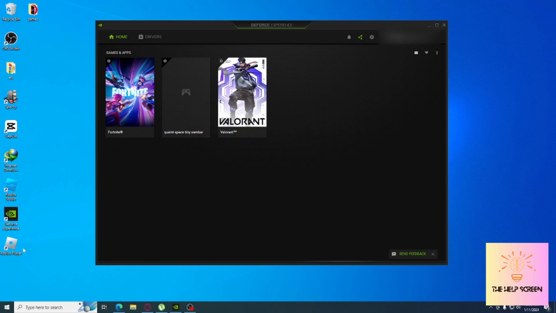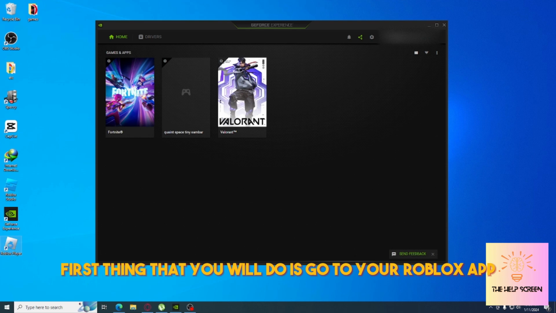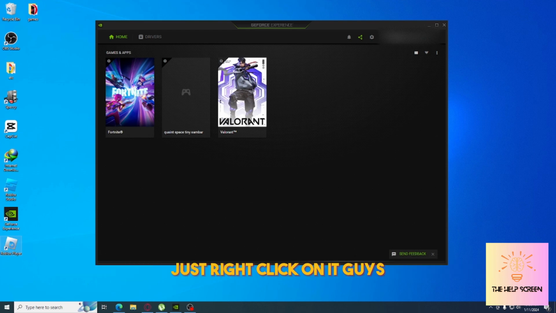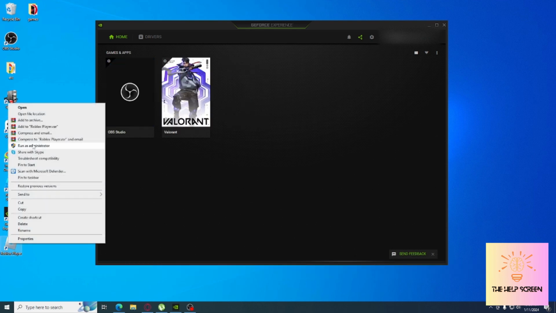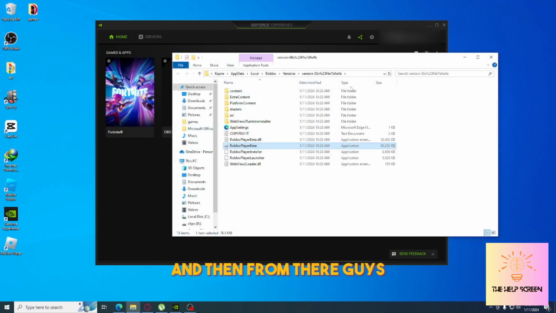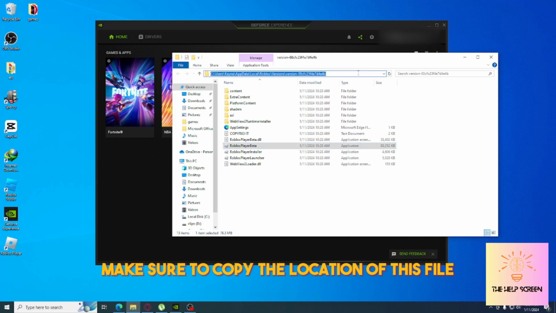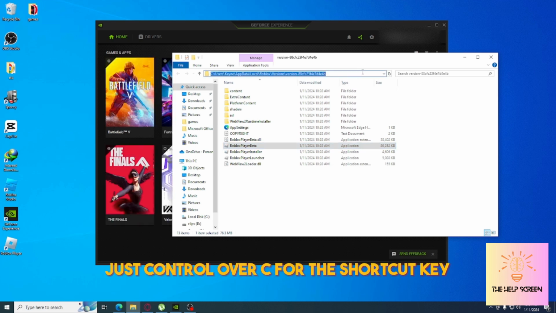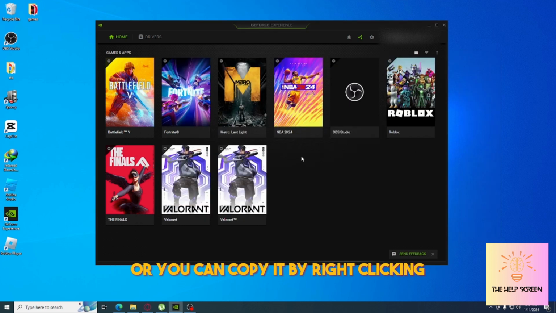So guys, first thing that you will do is go to your Roblox app, and from here just right click on it, and then go to open file location. From there, make sure to copy the location of this file. Just Control C for the shortcut key, or you can copy it by right clicking.